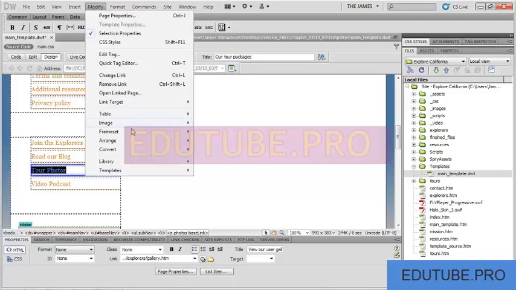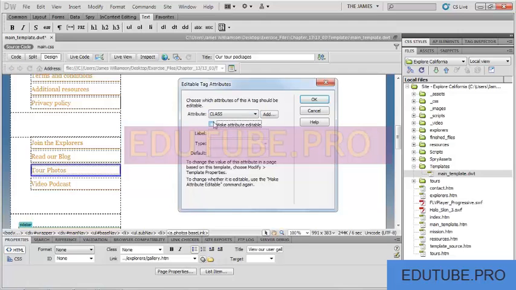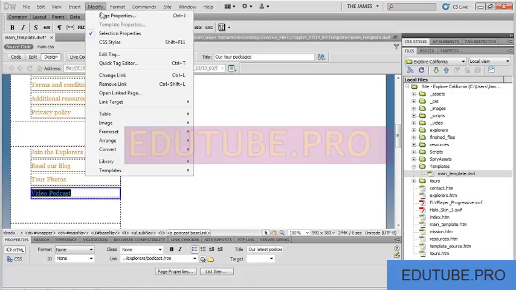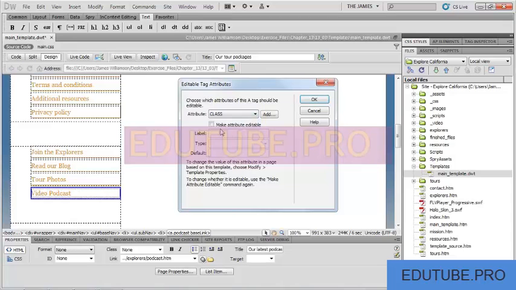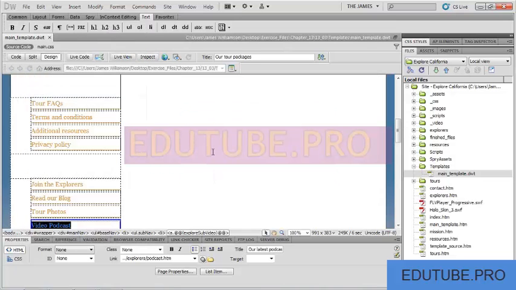And then two more. Thanks for hanging in there with me. And this one is explore sub photos. And then finally, we'll do our last one. And that's going to be explore sub video. Okay. Save your file, and now we have our editable regions.